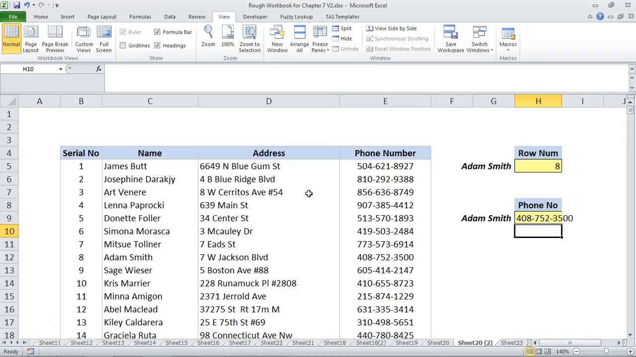In the next video, I will show you how you can replace the VLOOKUP function with a combination of index and match functions, and why the combination of index match is a better alternative than using VLOOKUP.